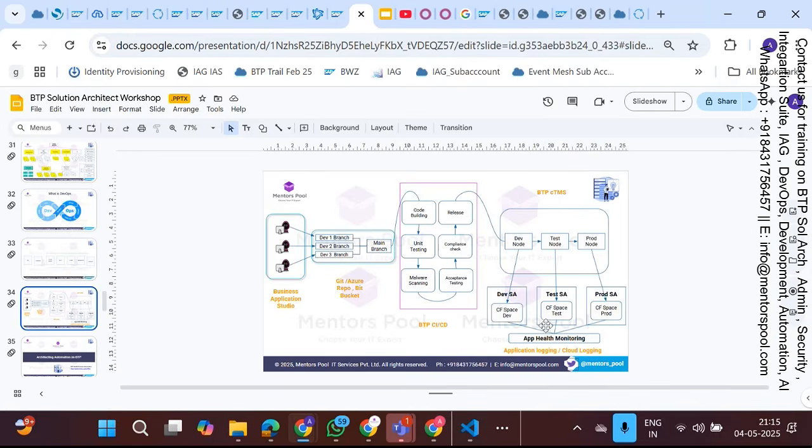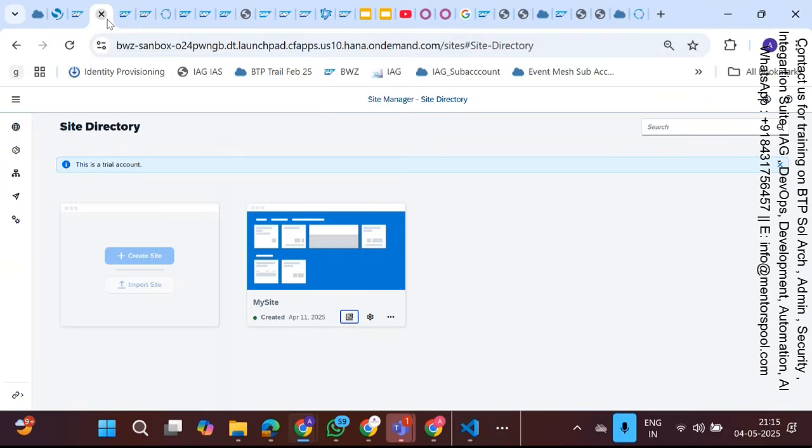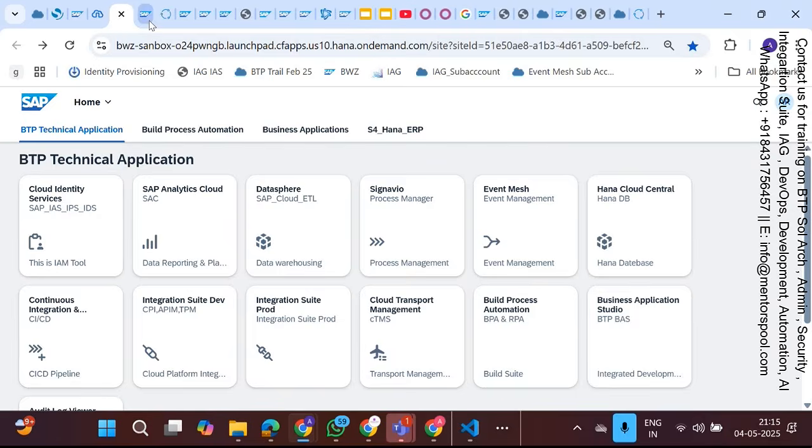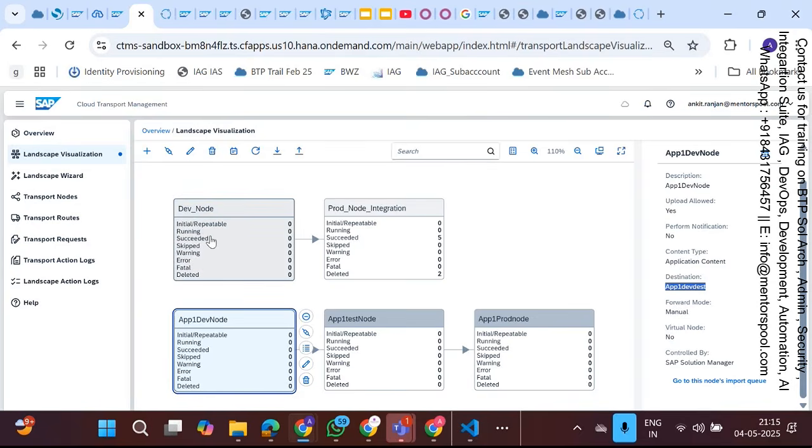It's running here and integrating with this. Now, not only this Cloud Foundry app, but guys, what you can do in Cloud Transport Management Service is even transport the integration suite content. So it's a dev integration suite, it's a production integration suite. And I can transport iFlow.